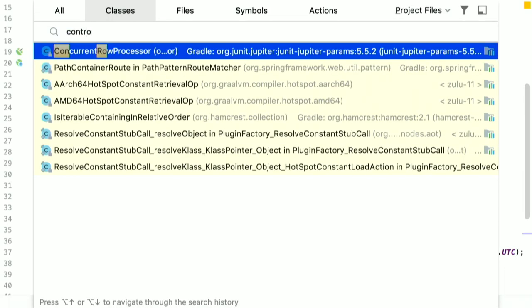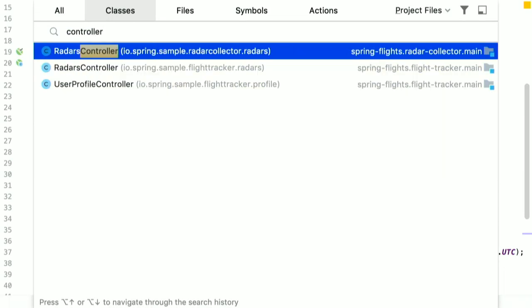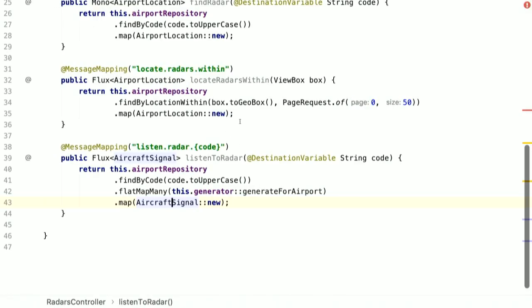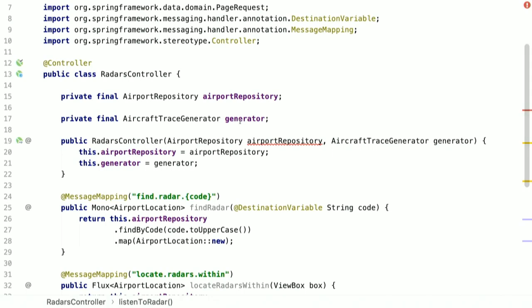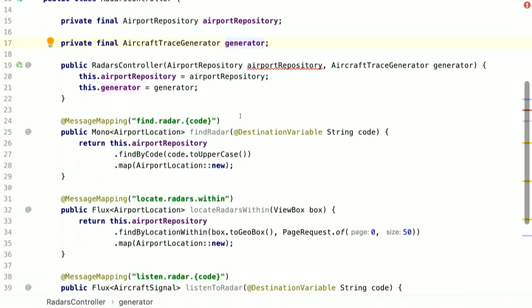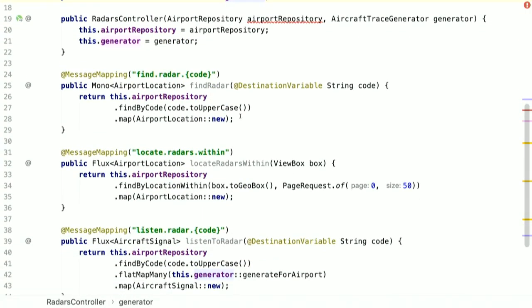Now the RSocket specific part for the radar collector is our controller. Like Rossen showed, it really looks like a regular controller, but this time for message mapping. So we're getting our repository and our generator, and from there we can expose several services. We can find a radar by its code using our repository, and we can turn it into an airport location and send that back.